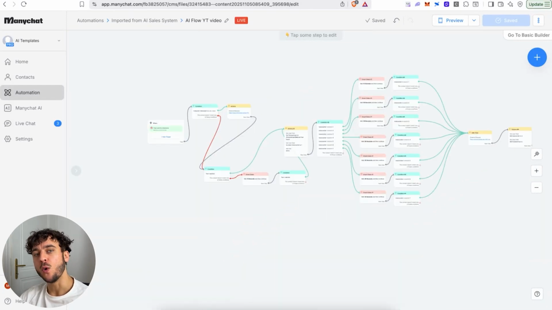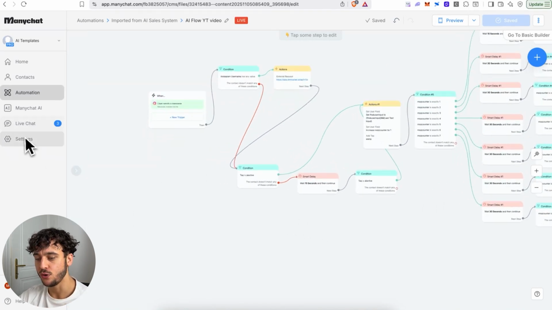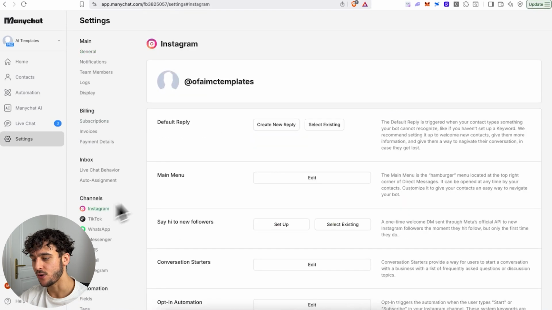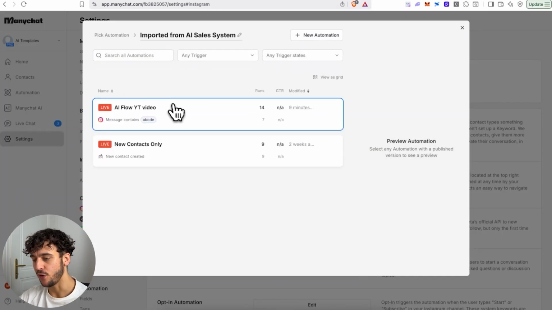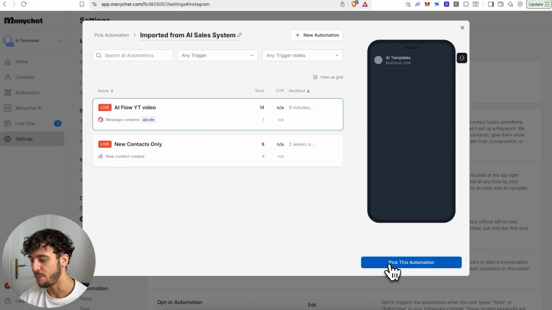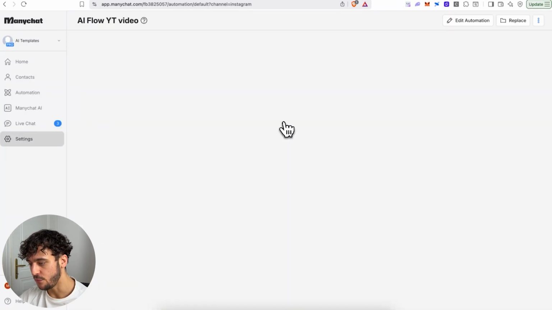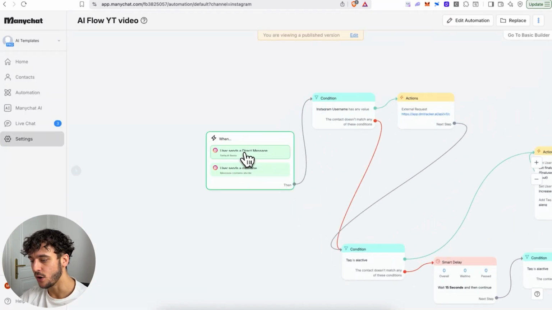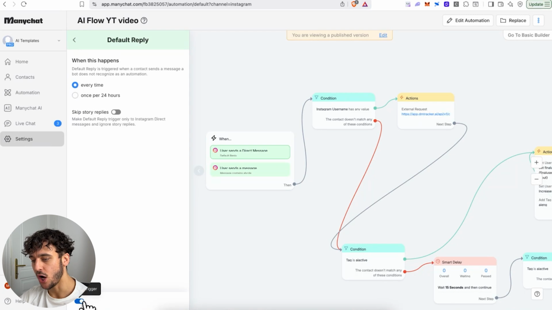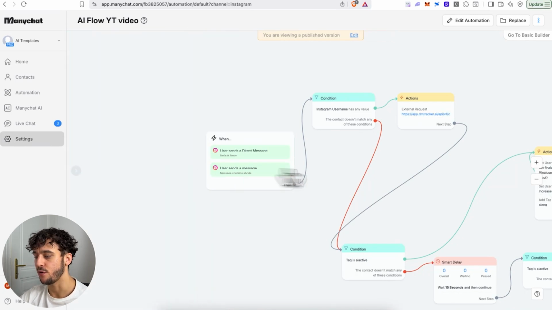Now, before I show you one final test using voice memos as well as the human handover functionality, let's enable this for all contacts. And all we need to do for that is go to settings, go to Instagram, and where it says default replies, select an existing flow, find the flow that we just configured, click on pick this automation, click on the flow right here, and inside of here, make sure the default reply is turned on and make sure it's set to every time. So this is now going to trigger it for every message.